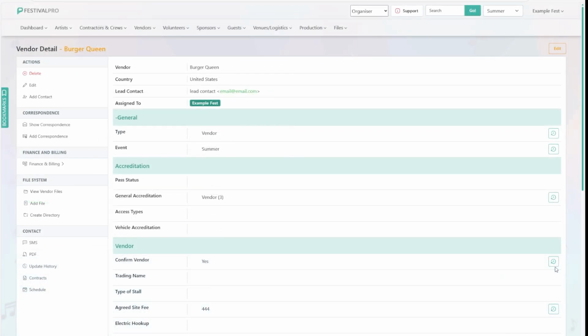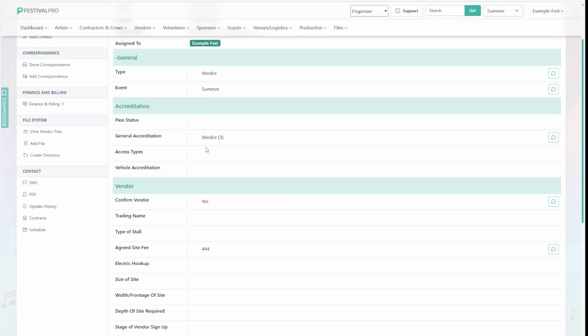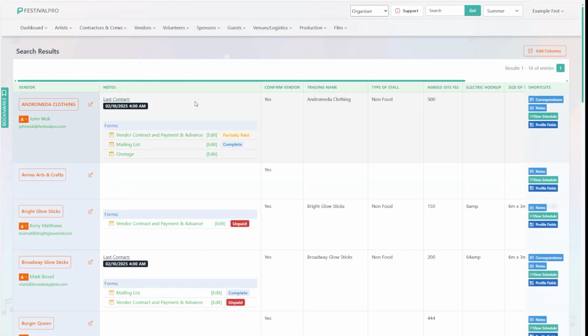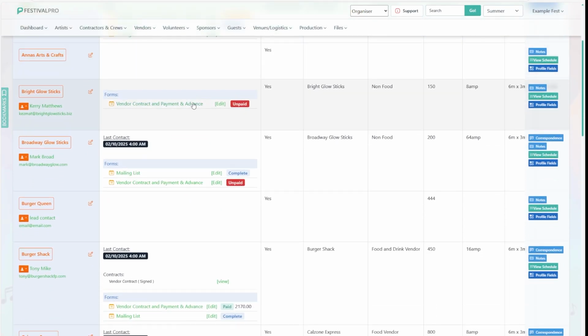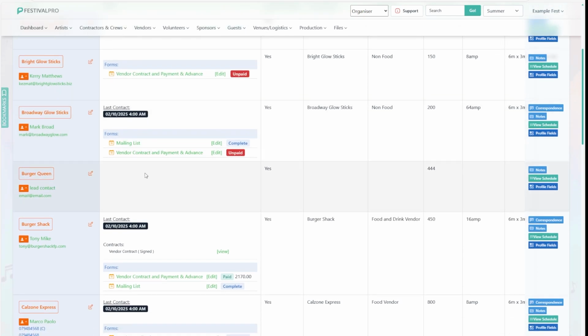If I add them to the profile, we see here they are with their 3 vendor passes marked in as confirmed. If I go vendors, view all confirmed, we get our whole list of everybody that has either been confirmed from the vendor form or, like Burger Queen, added ourselves.